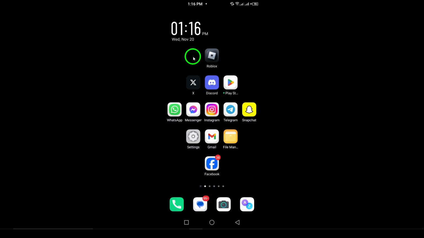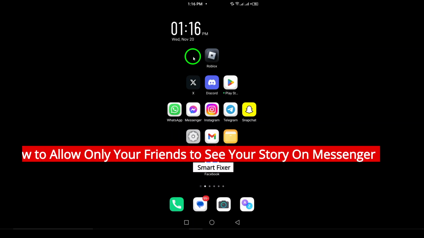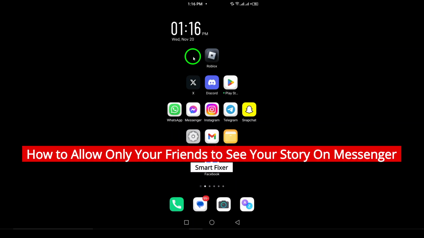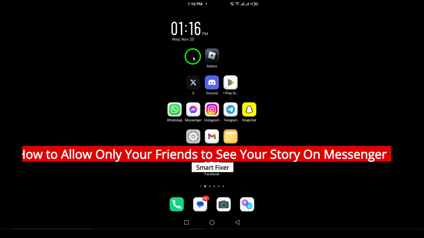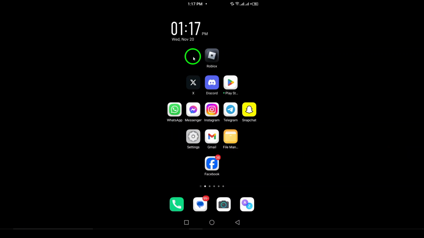Welcome. Today, we're diving into a quick and essential guide on how to allow only your friends to see your story on Messenger. If you've ever wanted to share memories or moments without broadcasting them to everyone, you're in the right place. With just a few simple steps, you can ensure that your stories are shared exclusively with your friends.